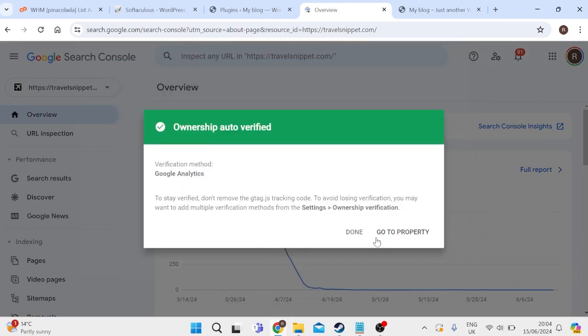And if you've set up Google Analytics 4 correctly, you will now see a message on your screen similar to mine that basically says verification was successful, and then we can close out of this window and select done.